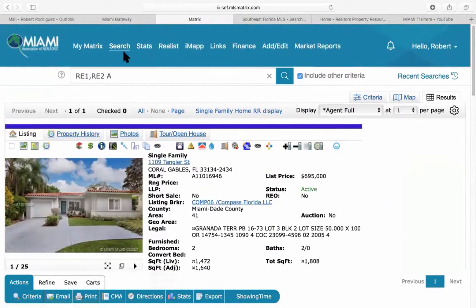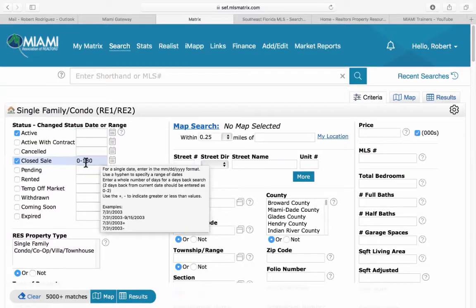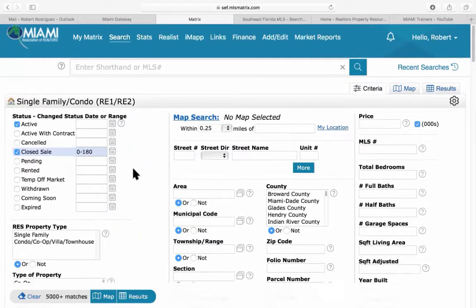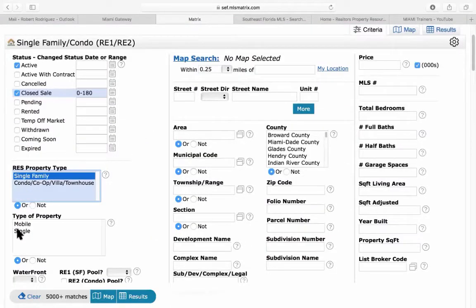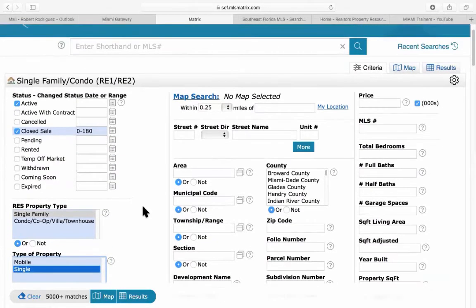The first thing you're going to do is go to search RE1, RE2. We're going to look for active listings as well as closed sales within the 6-month time period, so 0 to 180 days. We're going to select single family home for property type and single for type of property, making sure that we only get single family homes as our comparables. For distance, we're going to use a 1/2 mile radius. Right here where it says within, you're going to put in within a 1/2 mile radius of the subject property.